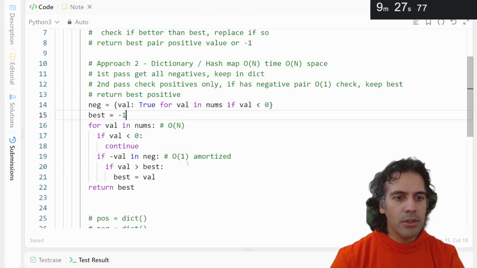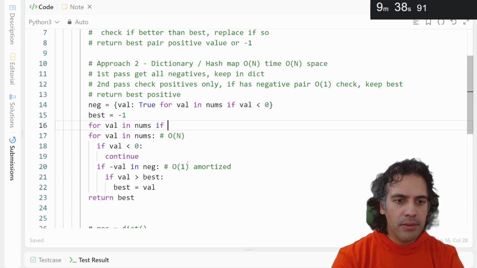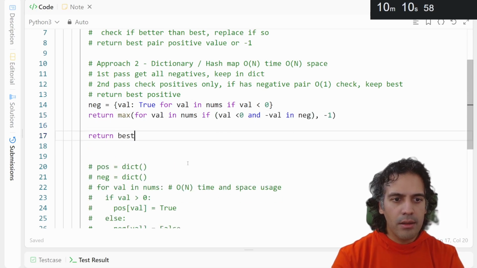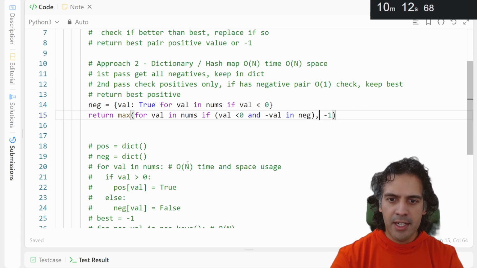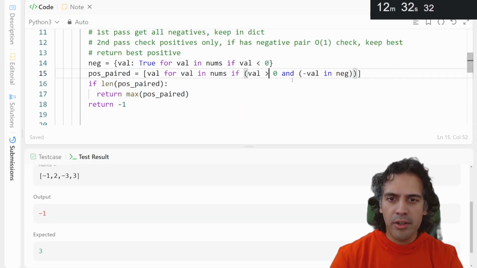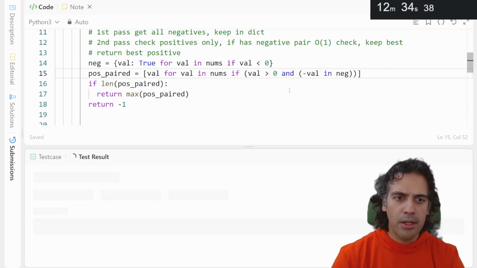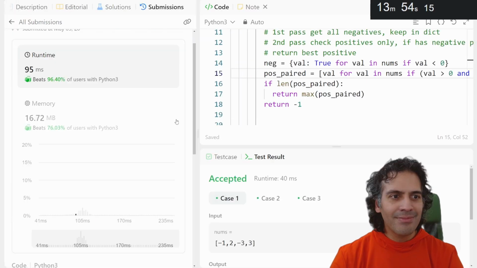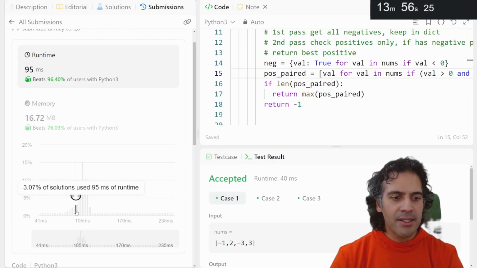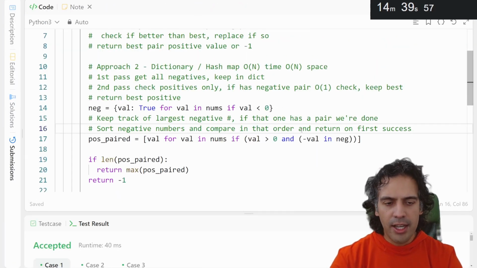I would like to turn this into a one-liner. So how could we do that? If val less than 0 and negative val, and then we'll just return the max of that, and -1 if it's an empty array. Oh, right. It's greater than 0 and the negative is in negative. There we go. Okay, let's try submitting this. And it's a little bit faster. Good to see.